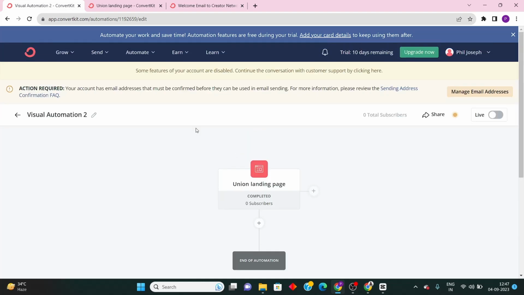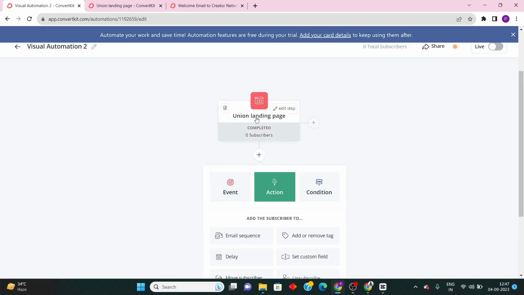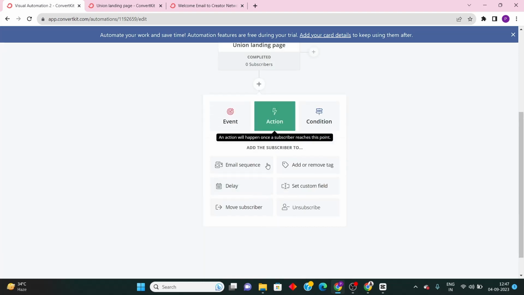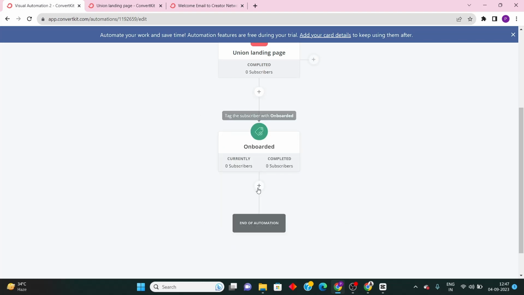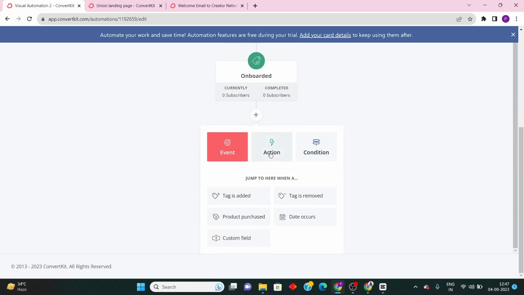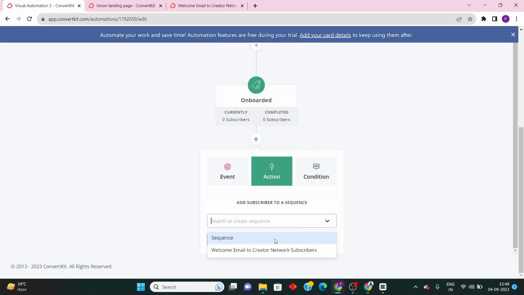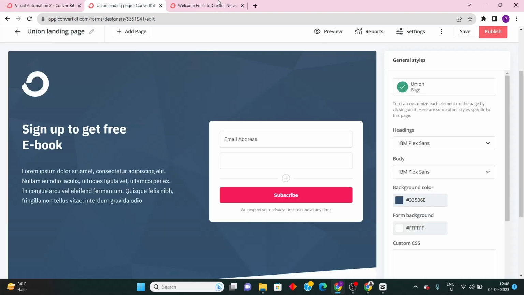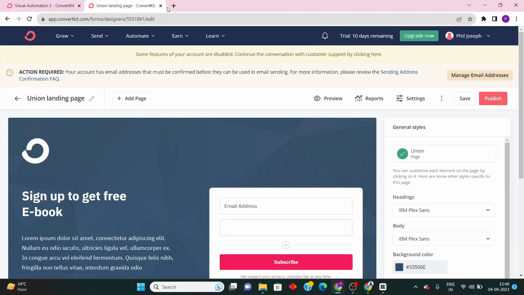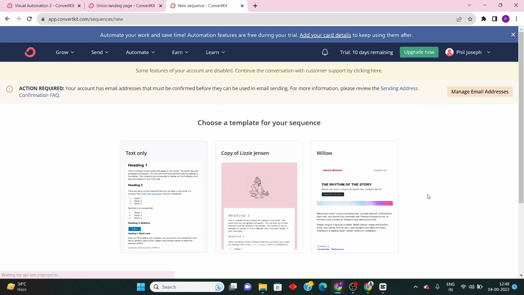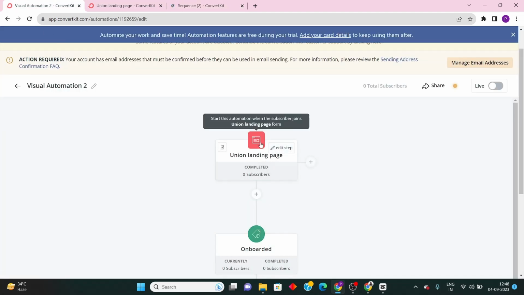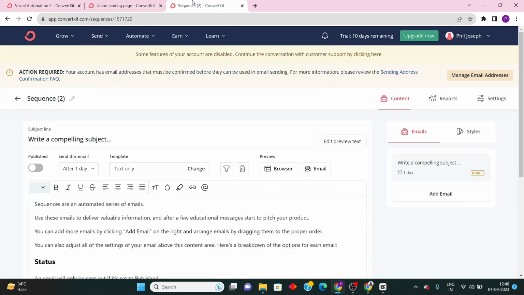And then, as soon as somebody signs up to the union landing page, I want them to be tagged as onboarded. Once they have been tagged as onboarded, I want them to receive an email sequence, a welcome email. So let me create a new email sequence for this. Let me just go to sequences and new sequence, and I want them to be sent a text only sequence. This is for a free ebook, right?